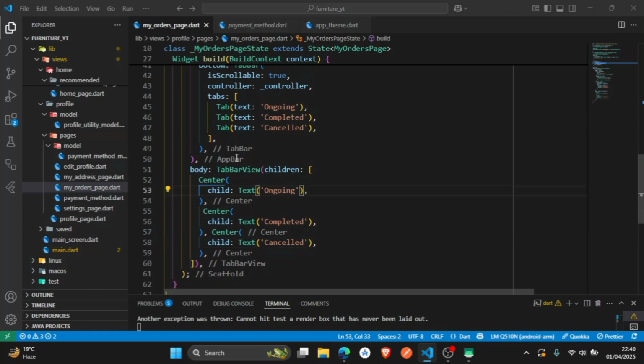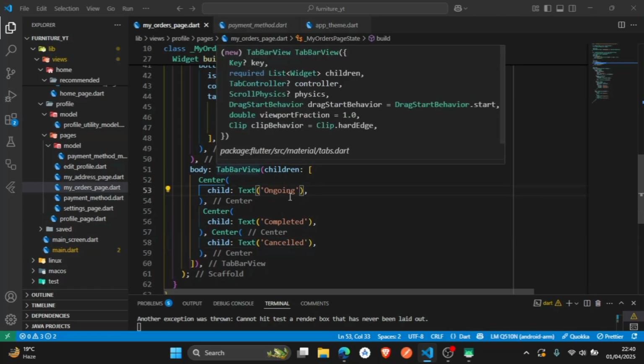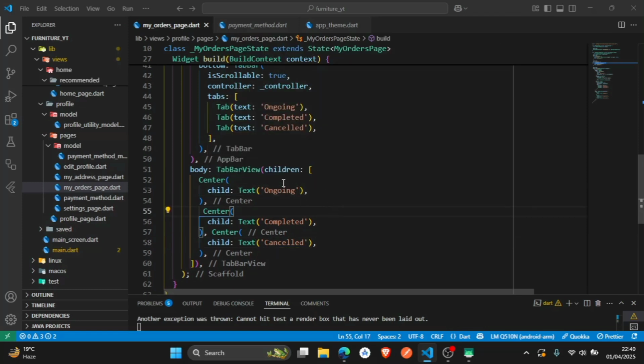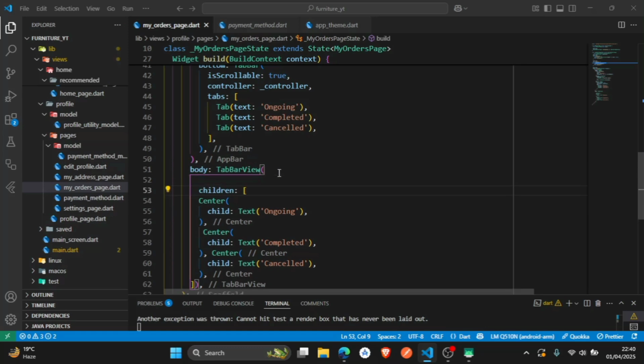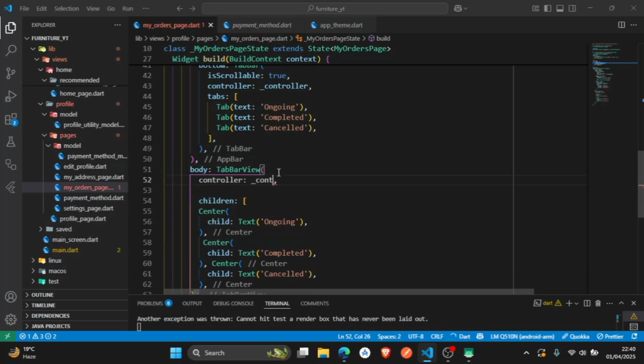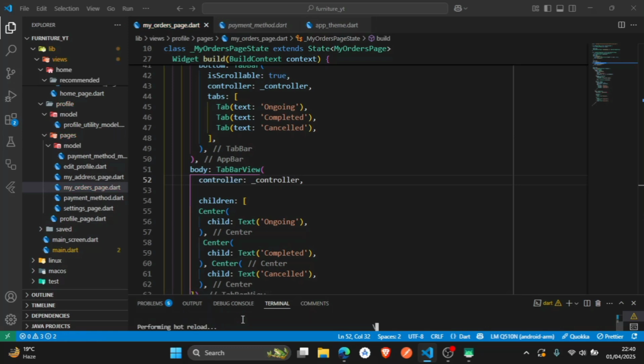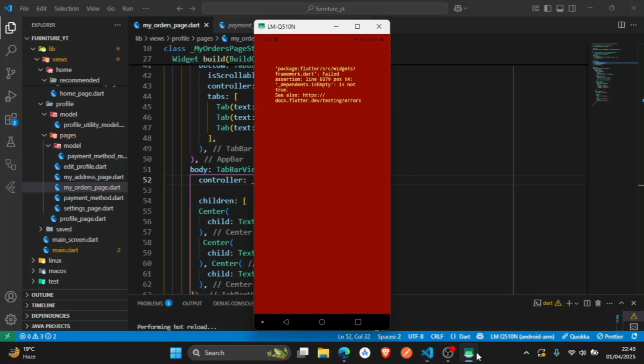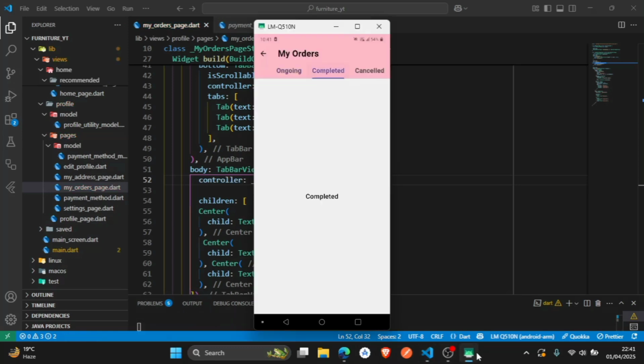Now after this, here also we need the controller. Yes, here also we need the controller. Let me just make it down. Controller, controller, yes, in both we need the controller. After we reload the application, okay, the content is shown now.